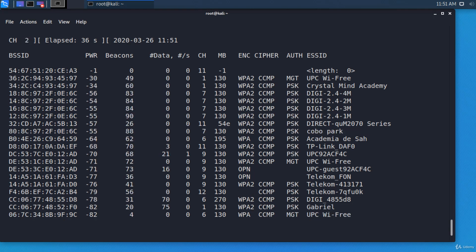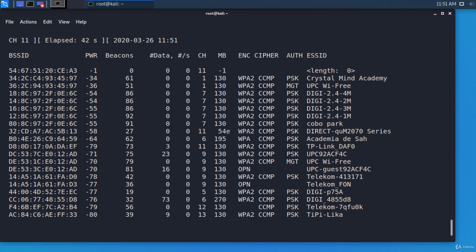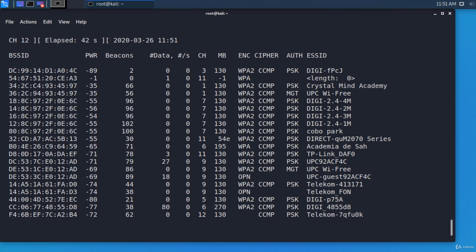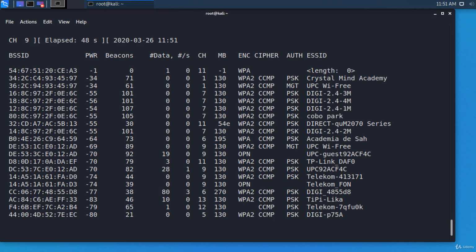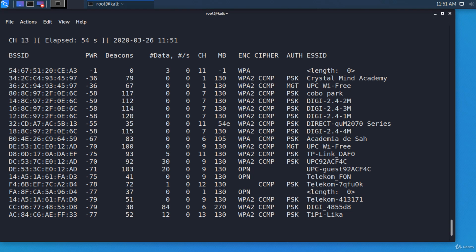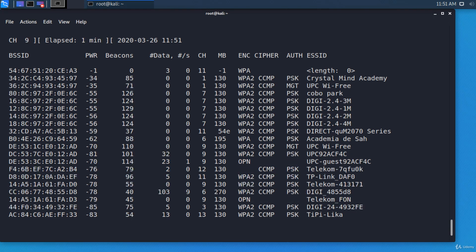Airodump-ng hops from channel to channel and shows all access points it can receive beacons from. Keep in mind that a Wi-Fi card can operate on a single channel at a moment. Airodump-ng has to jump from channel to channel to scan the entire frequency band. The current channel is shown in the top left corner.